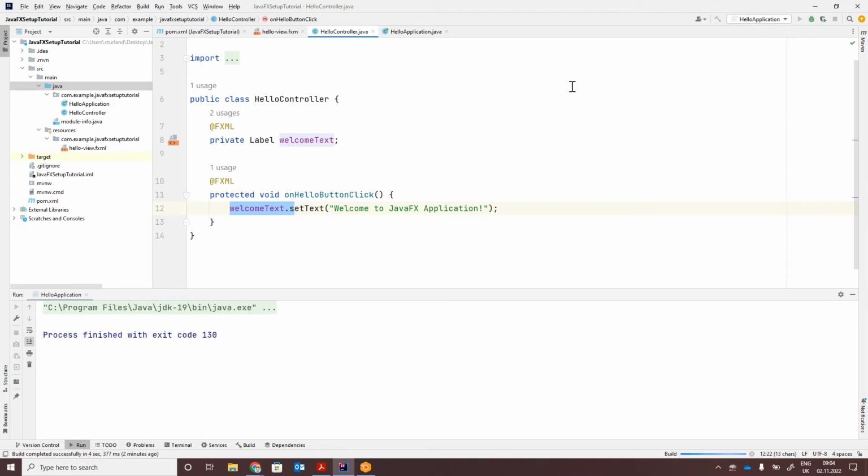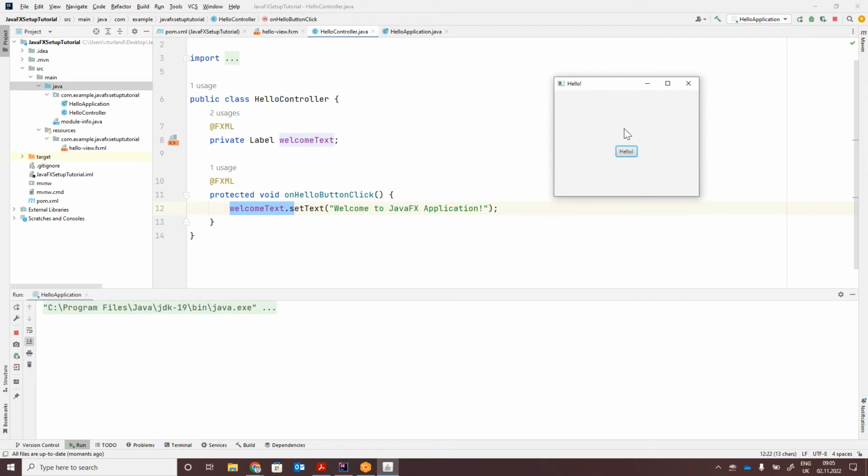So if we run it again. Okay, so there's the button. When it clicks, it's going to run this function, which will change a label that's here, which at the moment doesn't have anything on it. Okay, and that comes up.